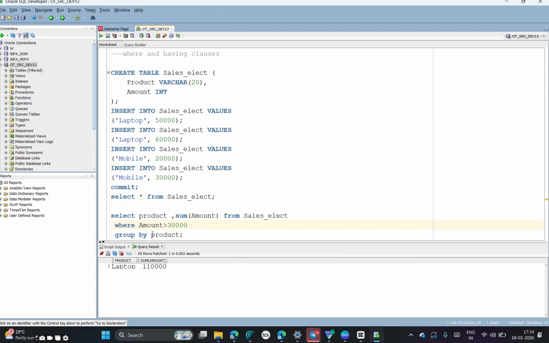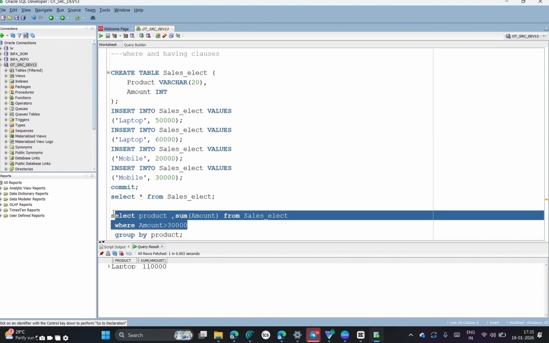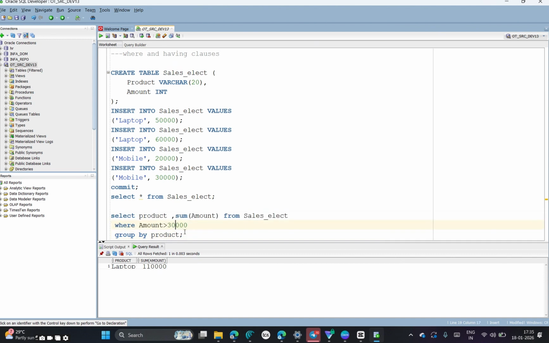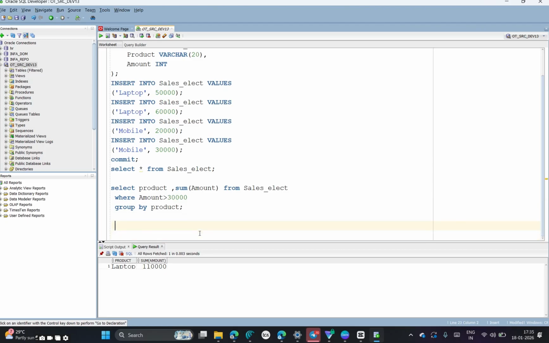Here we are using the WHERE condition before the GROUP BY function. Before GROUP BY, the WHERE condition filters out the records. Here filtering happens before GROUP BY. Now let's see what HAVING means. HAVING filters groups after aggregation.